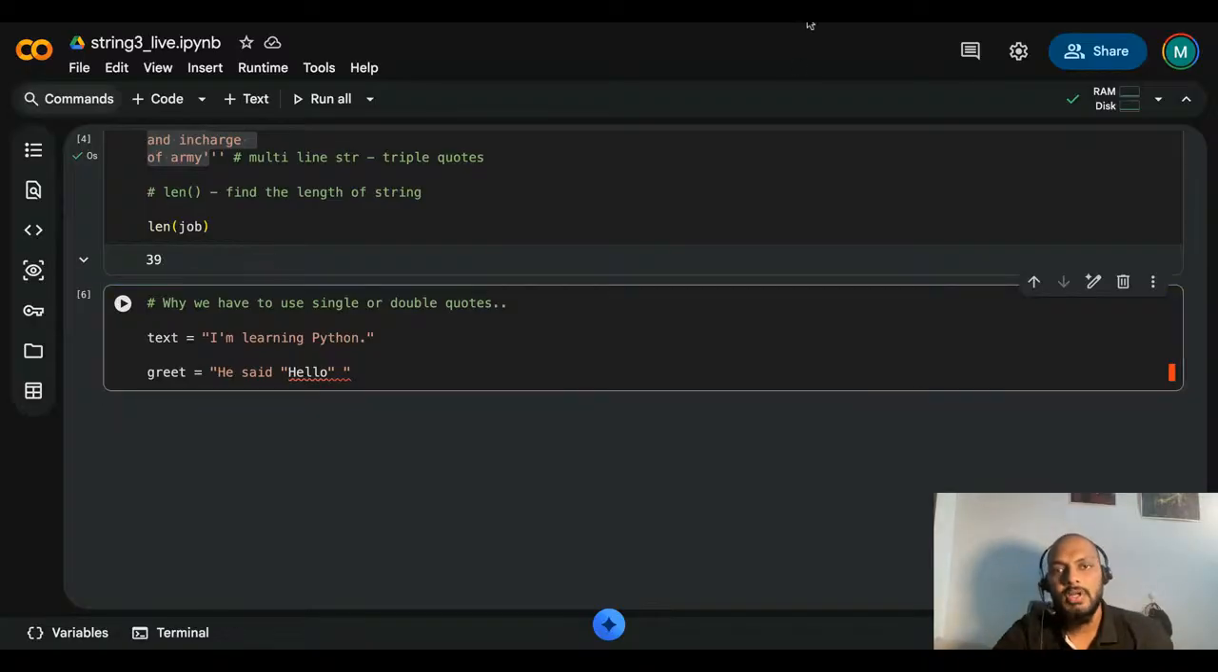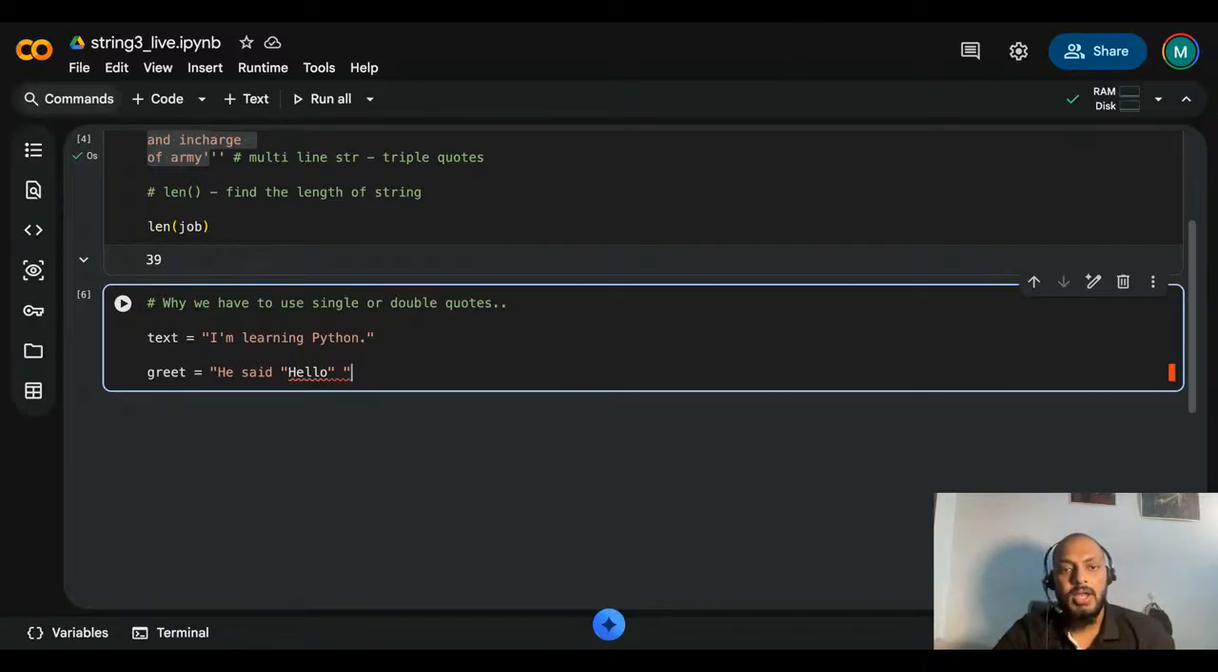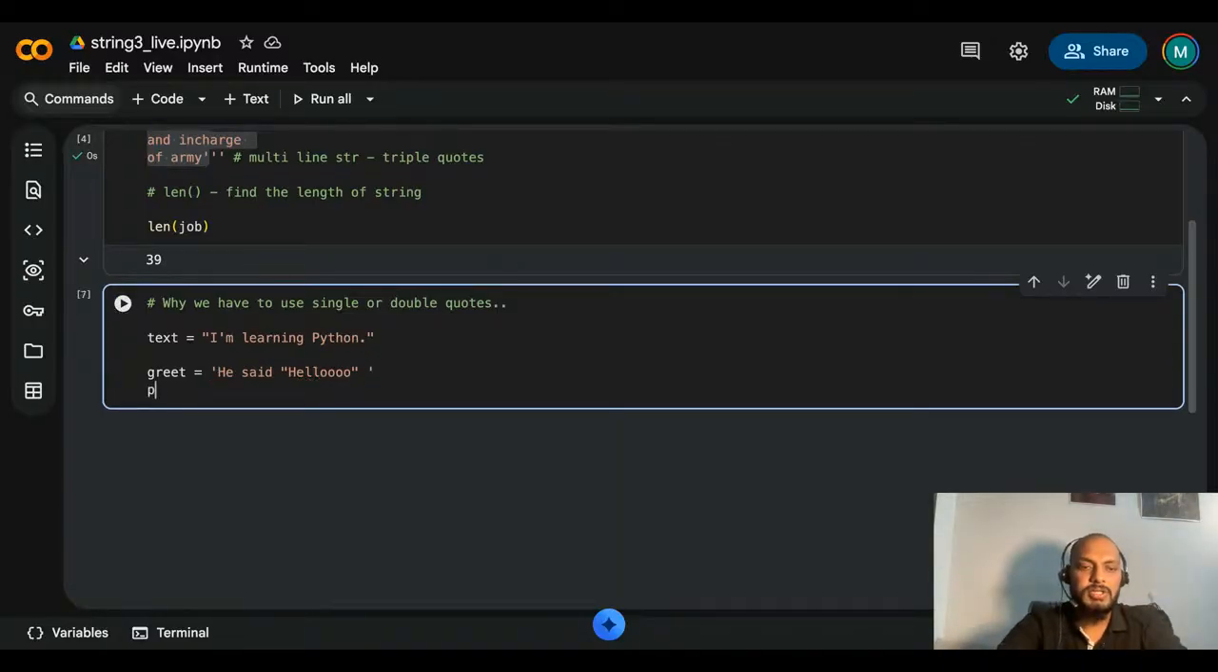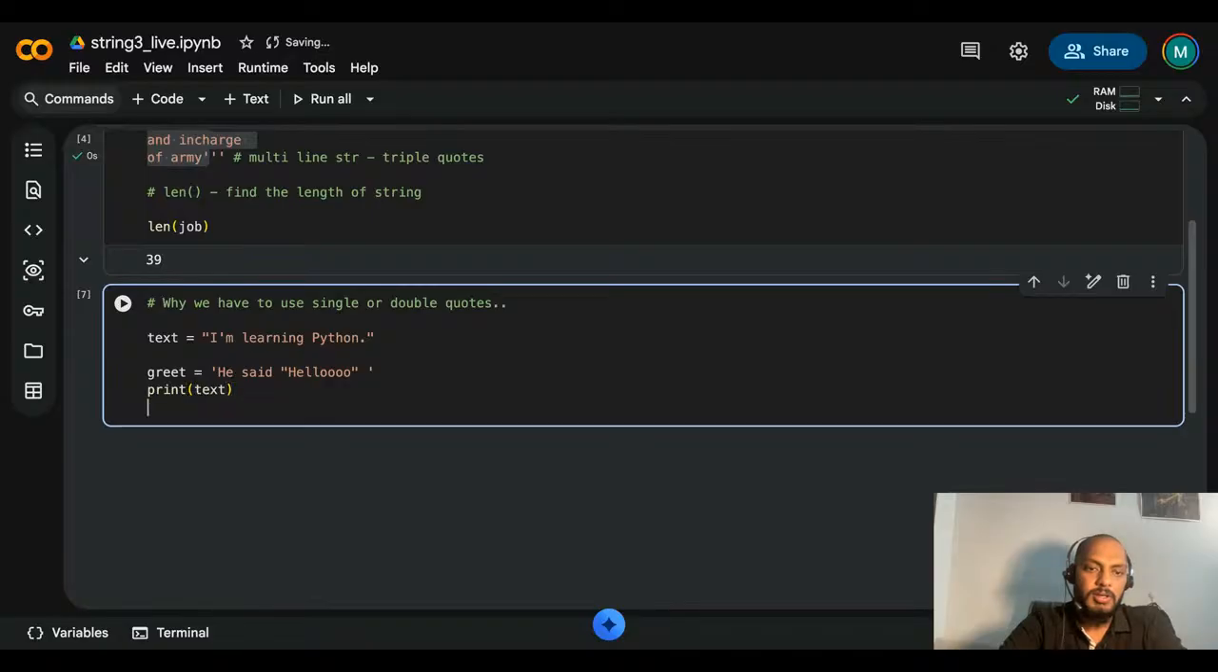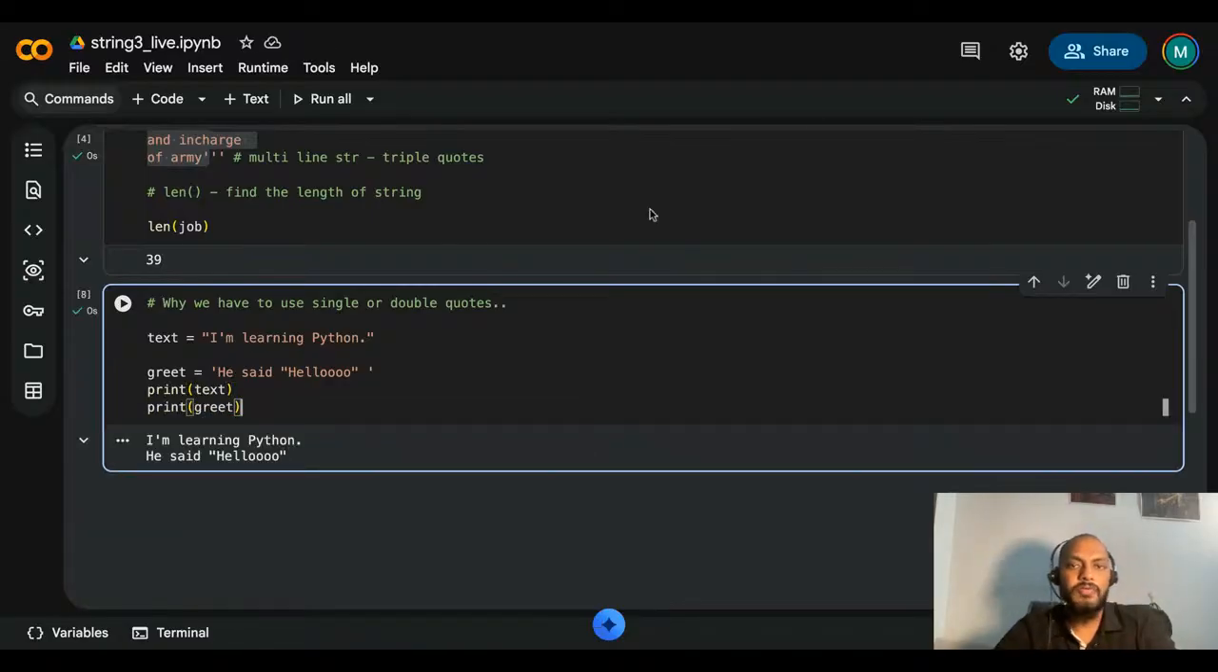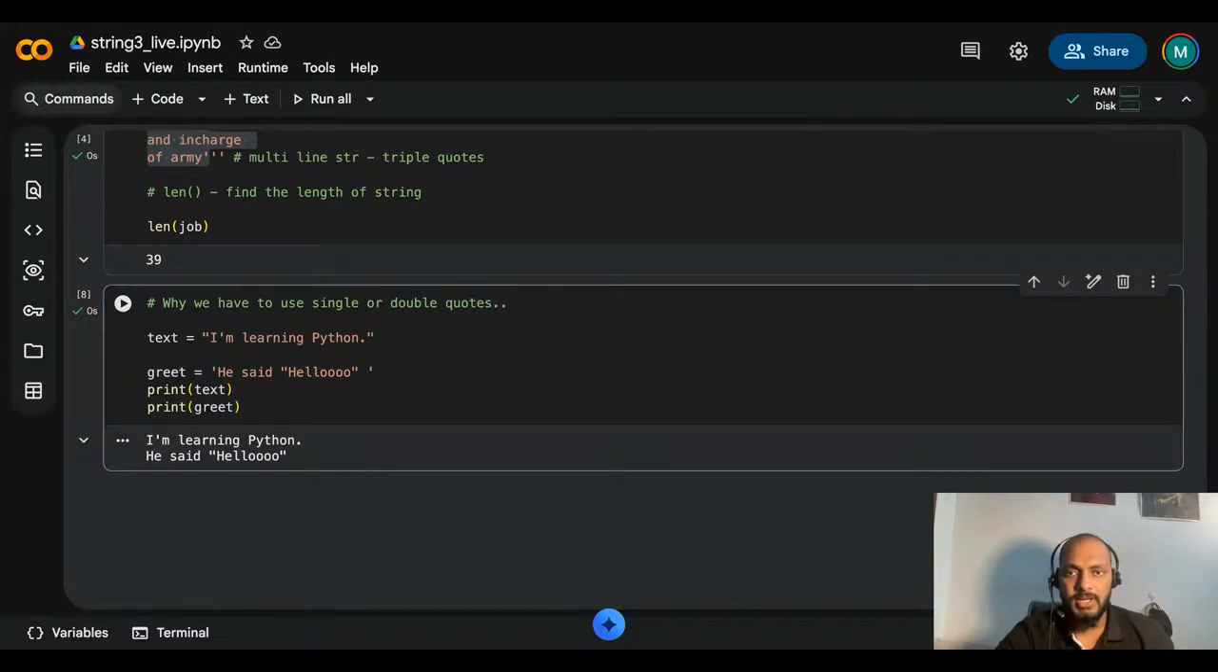If I want to write something like this, then you have an option. You can write a single quote here, and you can also write a single quote here. And now if I run the code, you will see that it's going to give me a fine result.